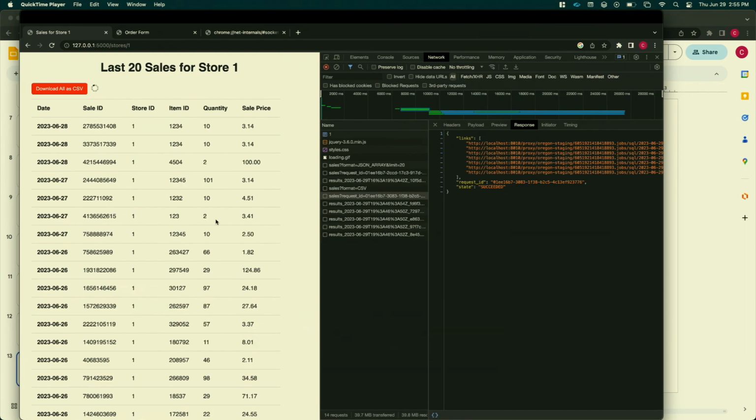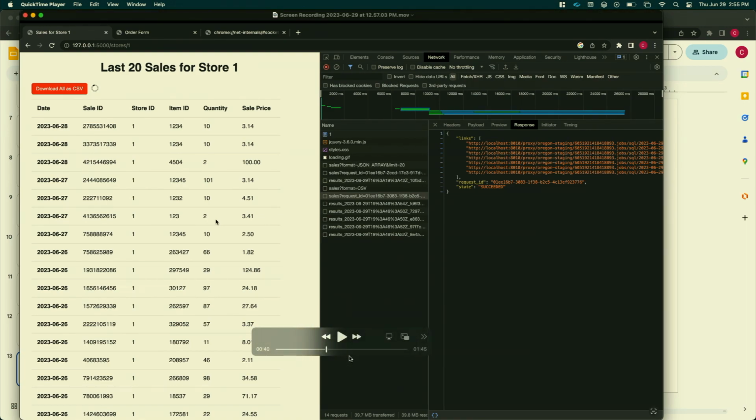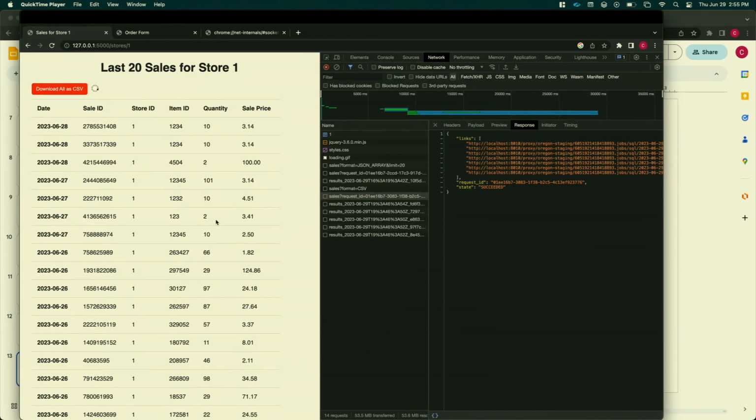So we've got bulk extraction of data. Now, say some store in San Francisco actually makes a sale. We're finishing the download.